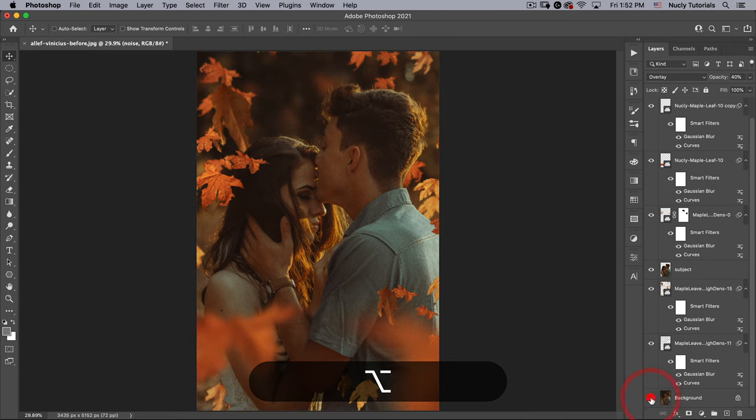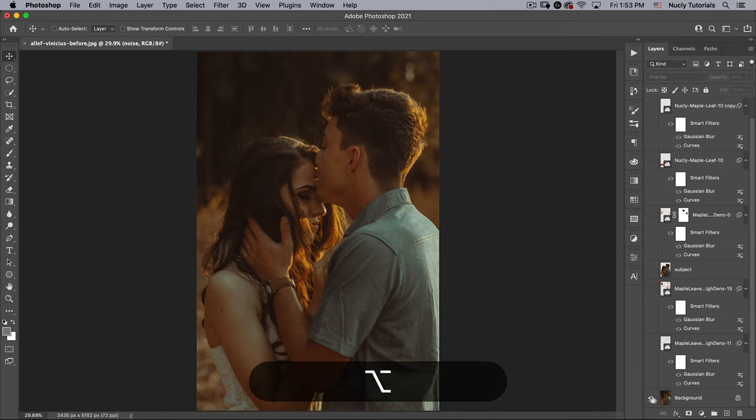And now we have our leaves, and here you can see the before and the after. And that just puts them in an environment. It puts our subject in an environment. It kind of feels like you're peeking into what's happening as opposed to being an intentional spectator. So there you have it. That's how you add leaf overlays in Photoshop.